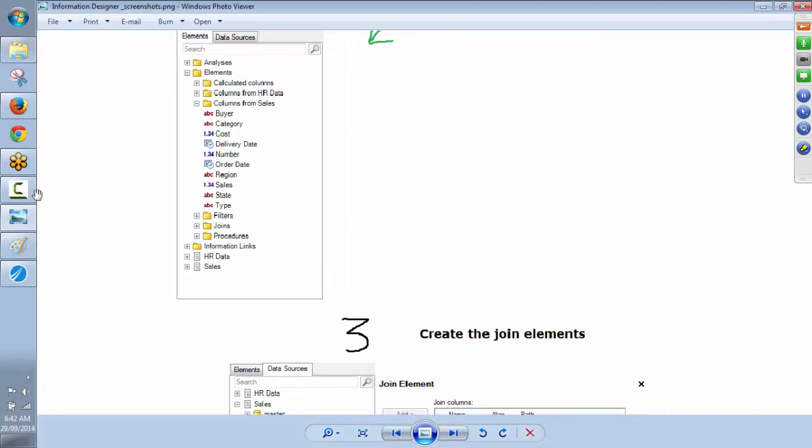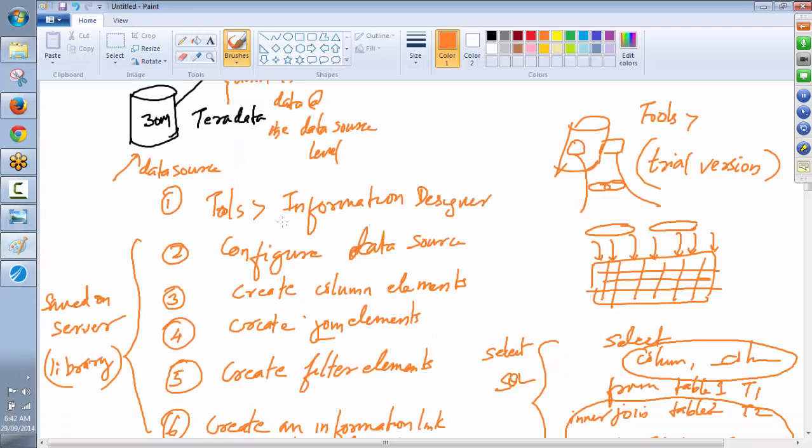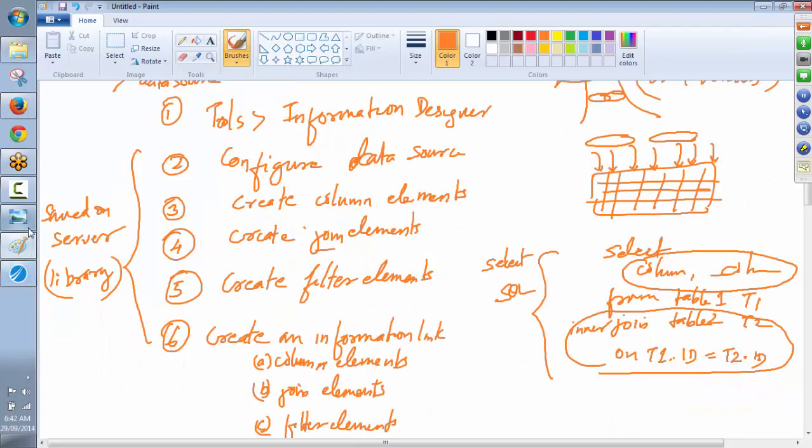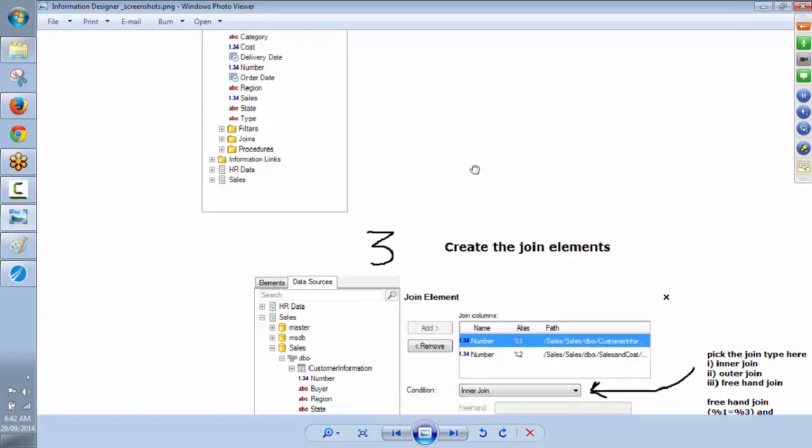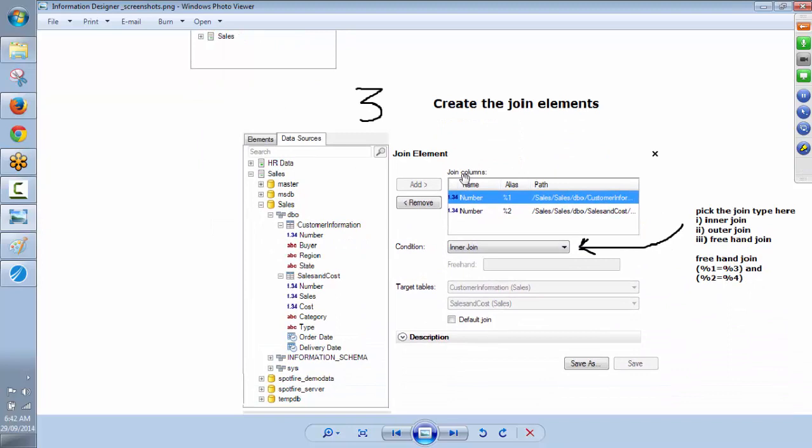Next is, see, we have the information, data source configured, we have the column elements configured, now we have the join elements. Create column elements in the sense, whatever columns we need, we add those columns one by one. That's it. Once we have done that, then we have to join the tables.